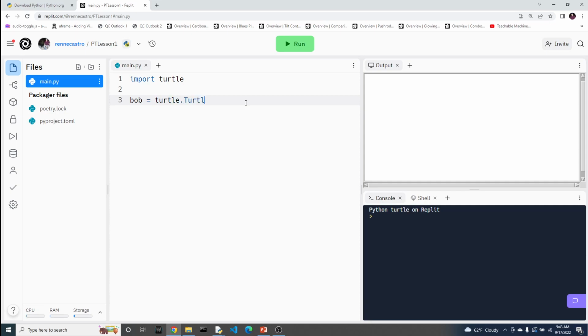turtle dot turtle. Now that command is a little bit loaded. I don't want to go into the mechanics as to why it's turtle with a lowercase t right here, dot Turtle with an uppercase T and then parentheses. At this point, I want you to just take it as a fact that this is what you need to write in order to create a turtle. In a future lesson, you'll learn more about objects and classes, and then you'll be able to appreciate why we write that statement.